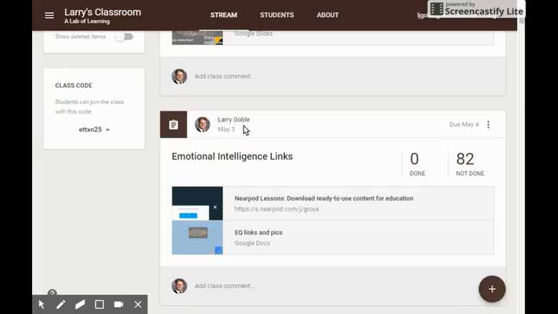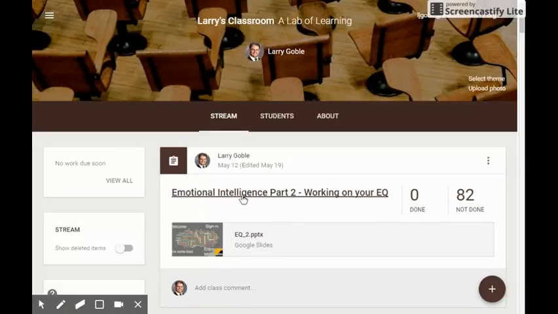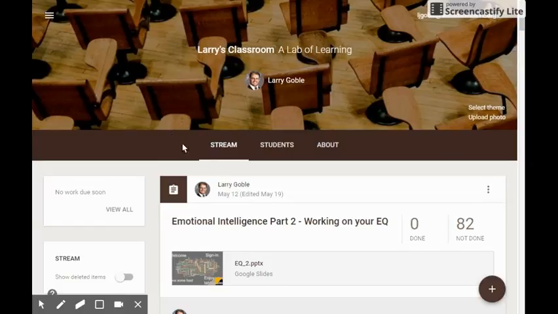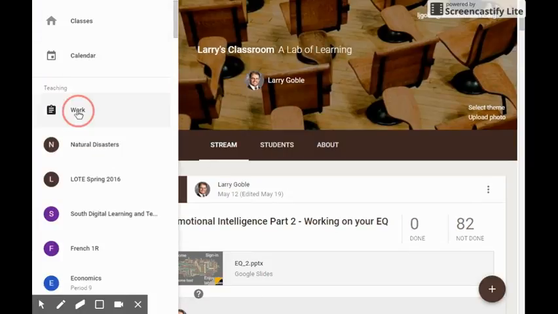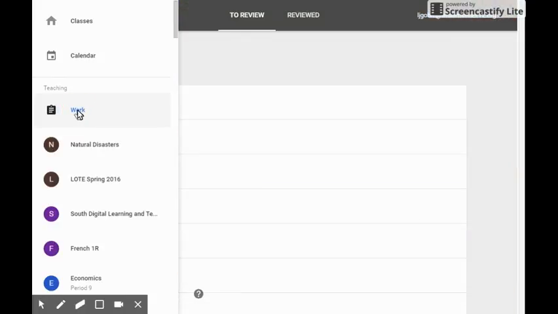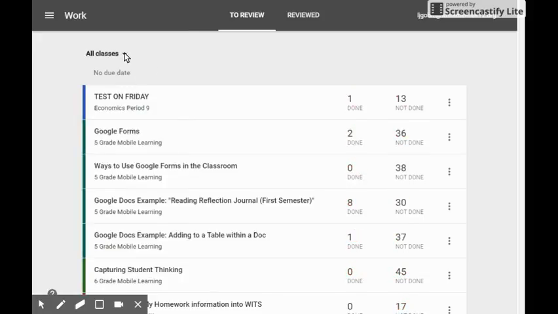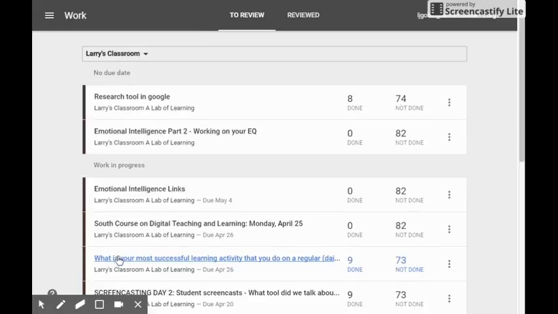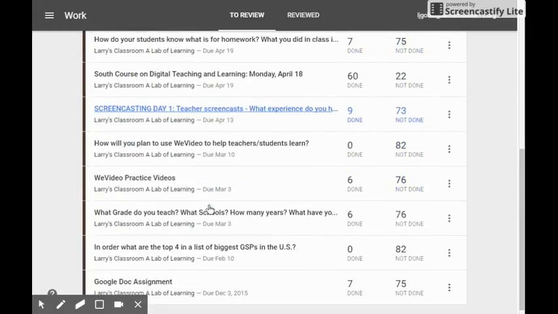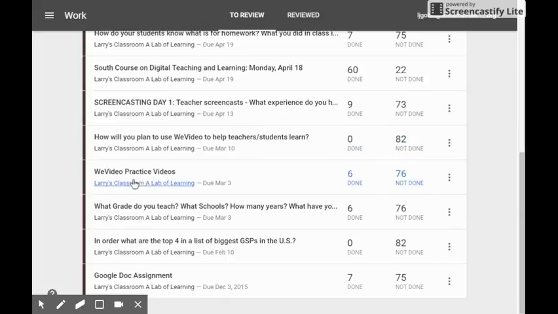And the first thing we're going to talk about is making sure that you have copies of the student exemplars. You could scroll through the stream and try to find the assignments, but one of the ways I like to find my work is going up to the hamburger menu and clicking on work. And this is going to give us all the assignments that we have assigned, and we're able to sort this by class. So if I want to go ahead and choose Larry's Classroom, I see a list of assignments that I have given. I'm going to go into the We Practice videos.